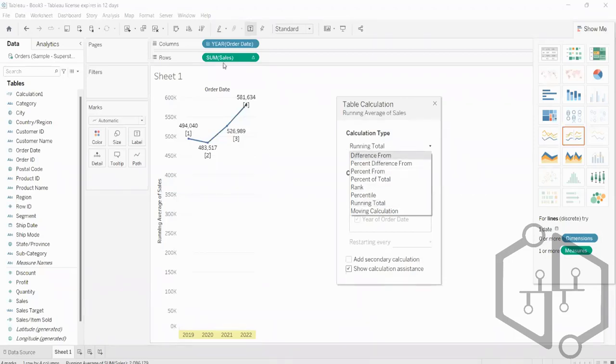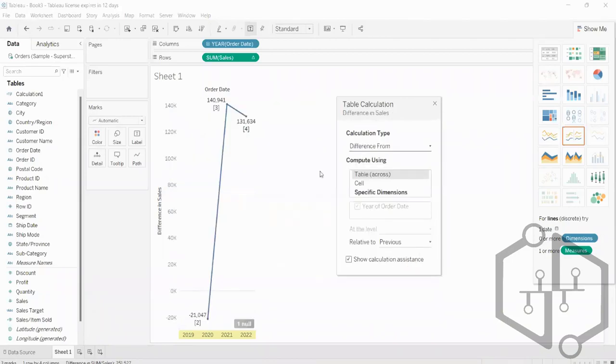Say suppose you have sales over here, so if you use a difference from, you will see like 20 to 22 you have this difference, and then you have this, then you have this. So likewise you can explore the table calculations as well, and you can check what is happening and what is not happening. Okay, so that's about this.